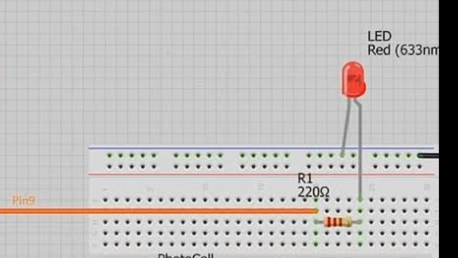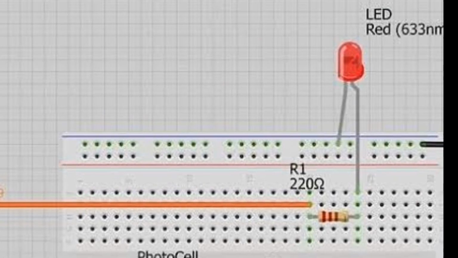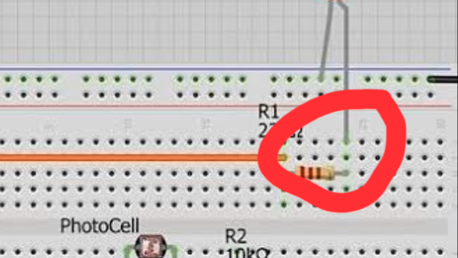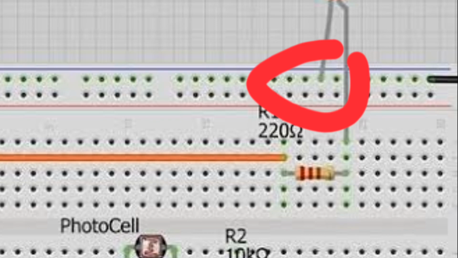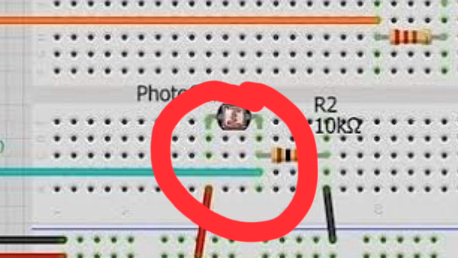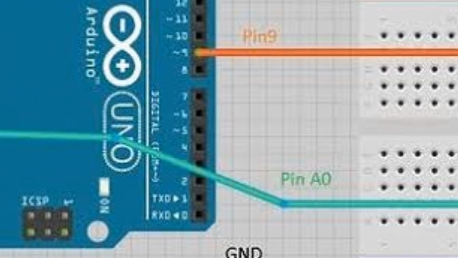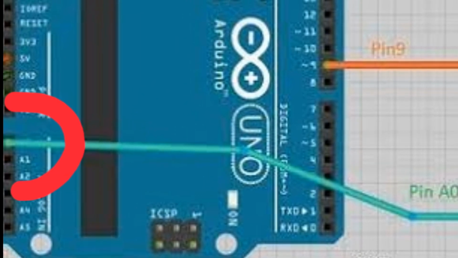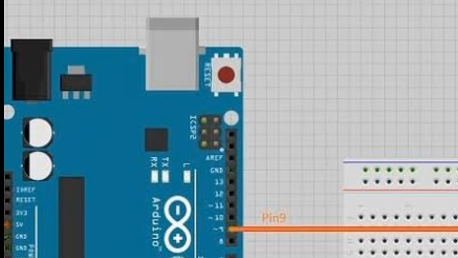Step 3. Place the LED on the breadboard, ensuring that the longer leg, the positive or anode leg, is connected to a resistor. Connect the other leg of the LED to the Arduino's digital pin 13. Step 4. Connect a jumper wire from the junction of the photoresistor and resistor to the Arduino's analog pin A0. This completes the voltage divider circuit. Step 5. Finally, connect your Arduino board to your computer using a USB cable to provide power to the circuit and allow us to upload the code.